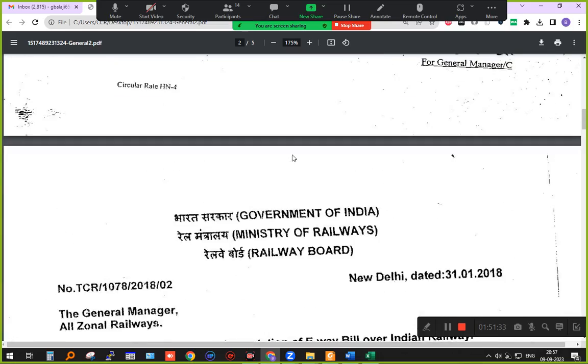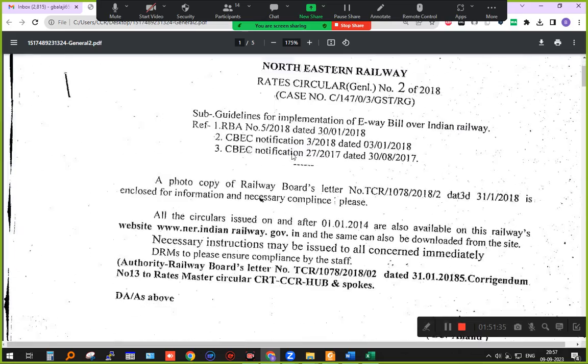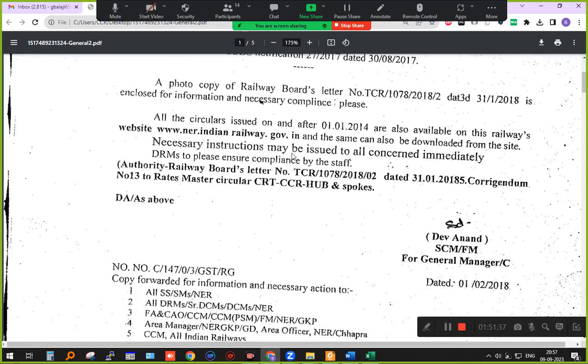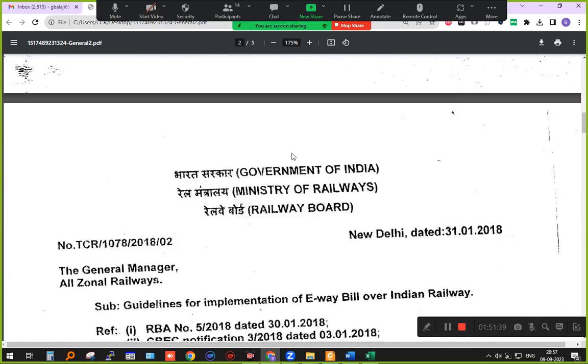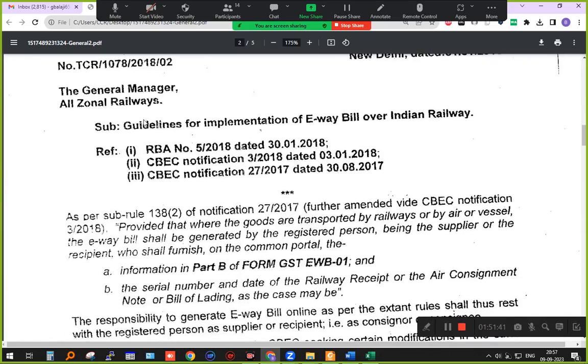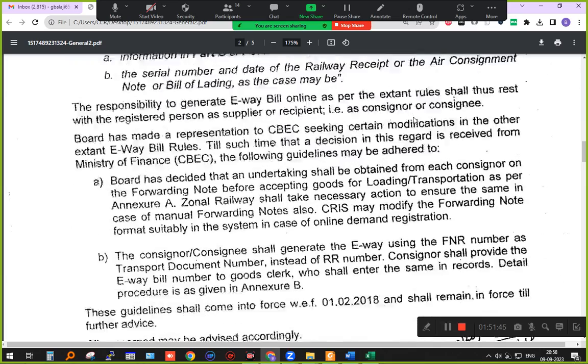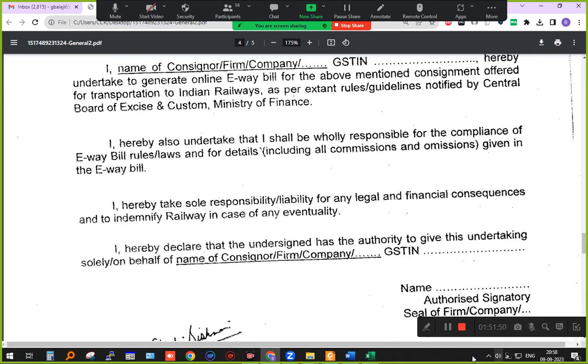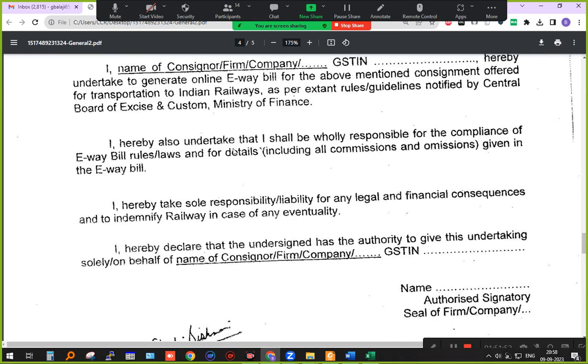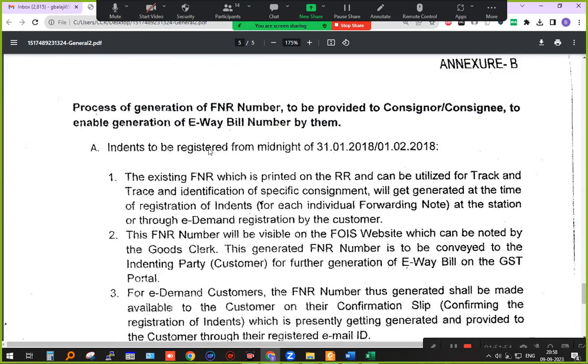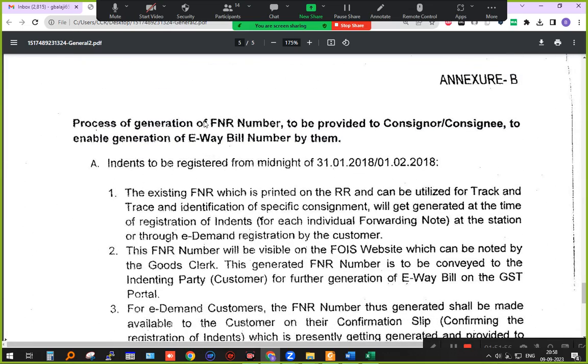Now, see here. Guidelines for implementation of electronic waybill. So what is this? In this one, I have found out what questions we were asking regarding FNR. So see here: process of generation of FNR number to be provided to the consignor or consignee to enable generation of e-waybill number by them. Are you able to read it?